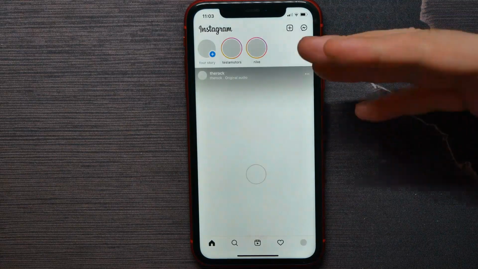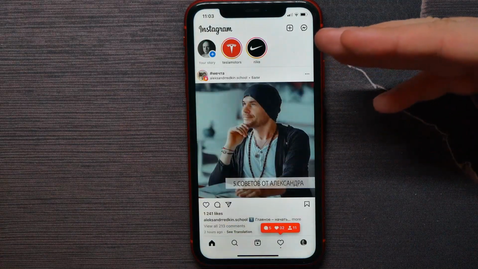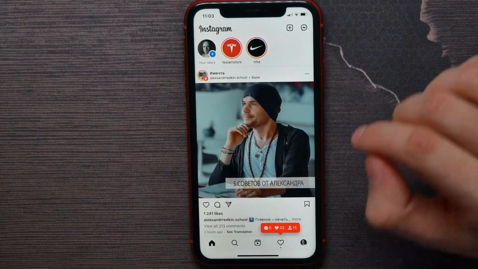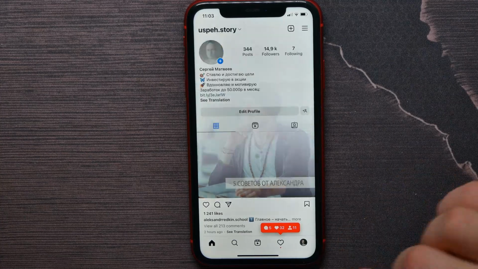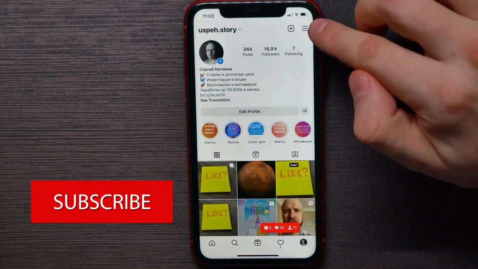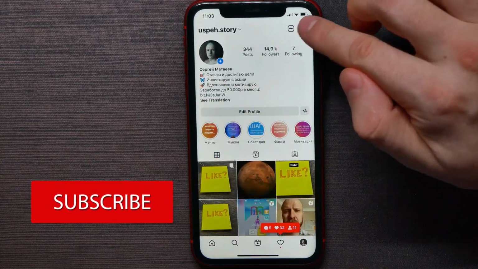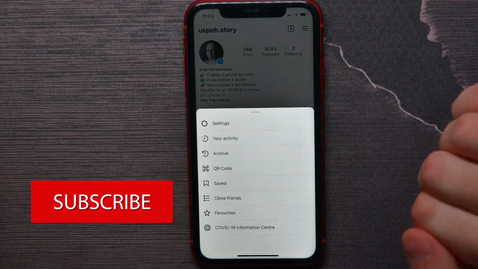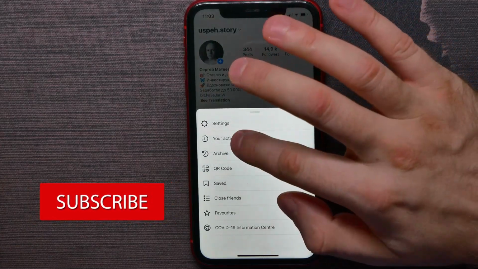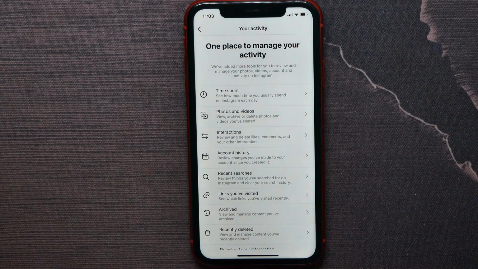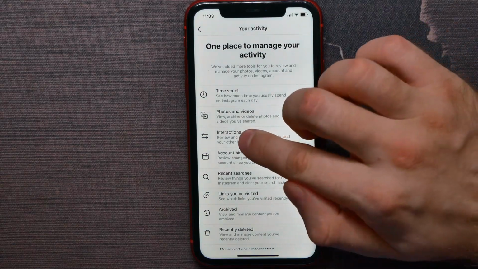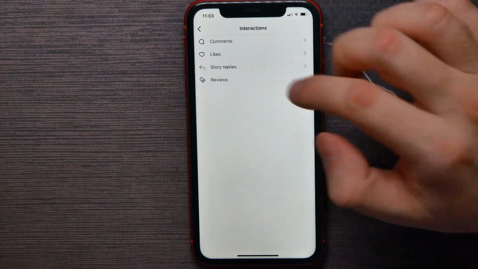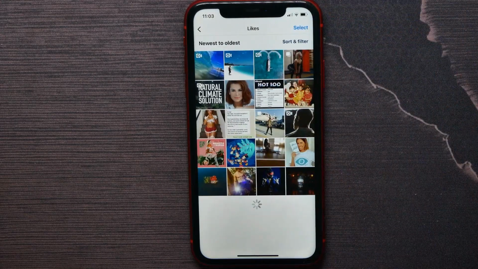First, open up the Instagram application. There, hit on your profile icon. Next, hit on this three horizontal bar icon and next hit on your activity. Now here hit on interactions and there tap on likes.